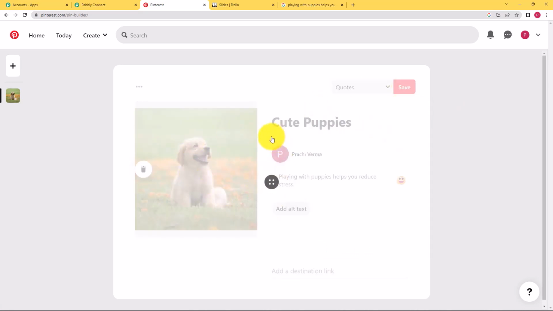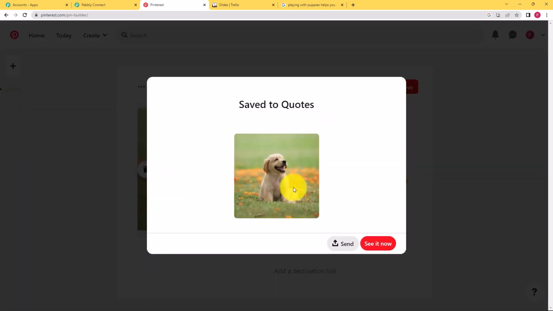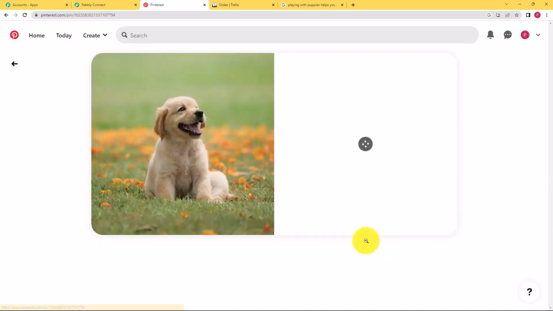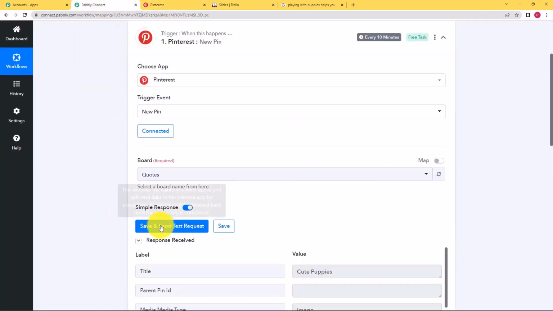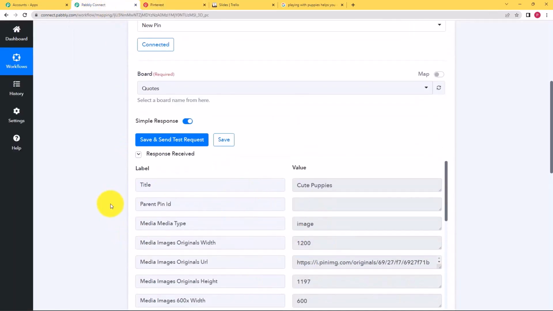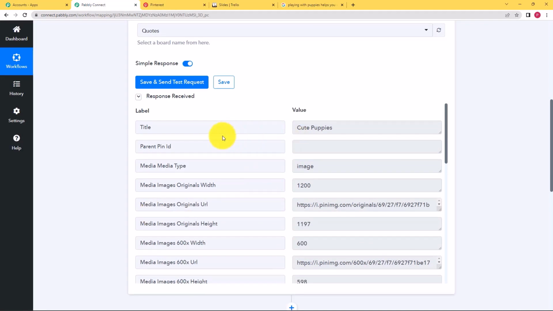Your pin has been saved over here, and just wait for it to load and see. Now it is saved. This is the picture, this is the name of the picture, or you can call it a pin, and then the description is also under it. Now you go back to Pabbly Connect, and as you can see, a response has been received. This response has been captured by Pabbly Connect from the recent upload of the pin in Pinterest.